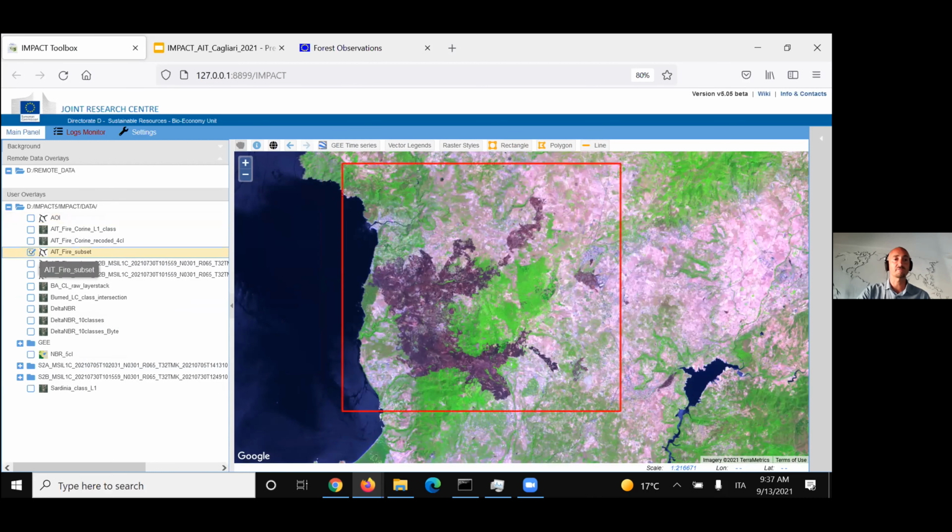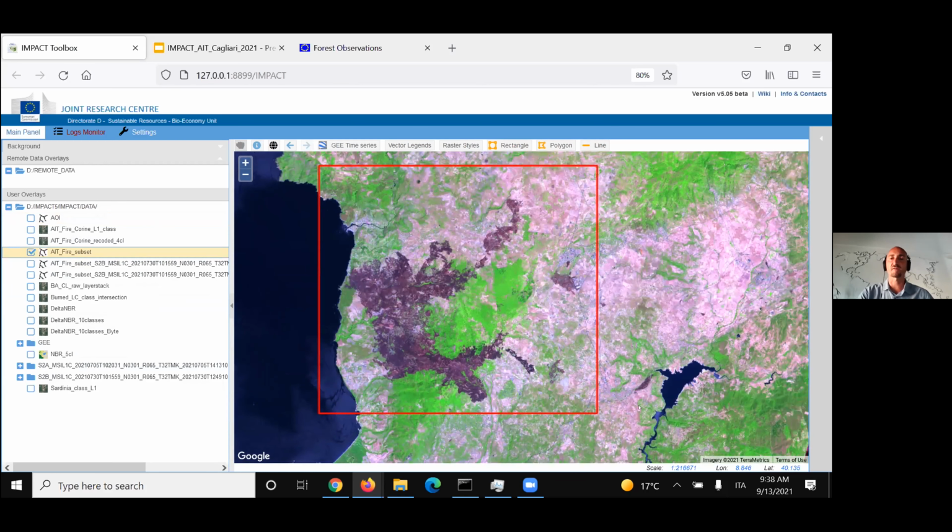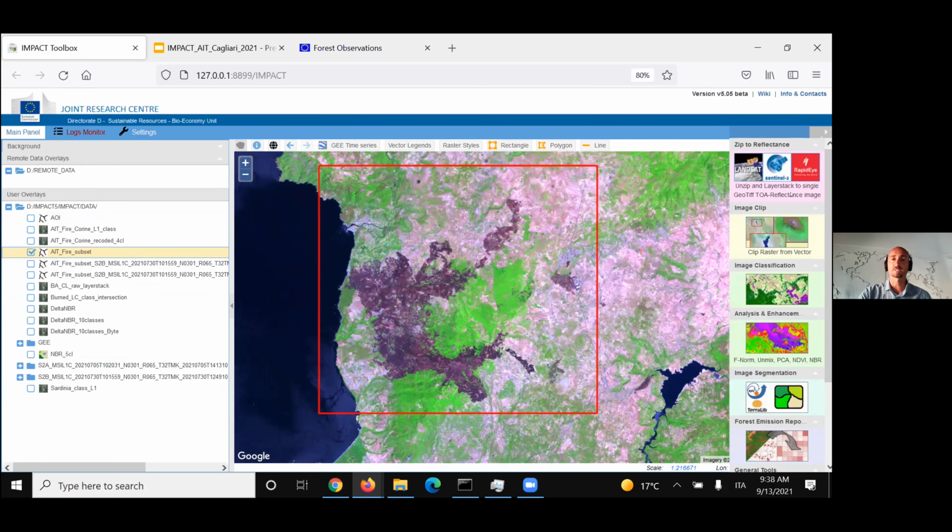Once we have this area of interest, you can find the same in the Google Drive. In the bunch of data I'm sharing related to the presentation, you can already find a vector file called AIT file subset. This is my reference for this presentation. So we are now looking at how to clip data in this area.